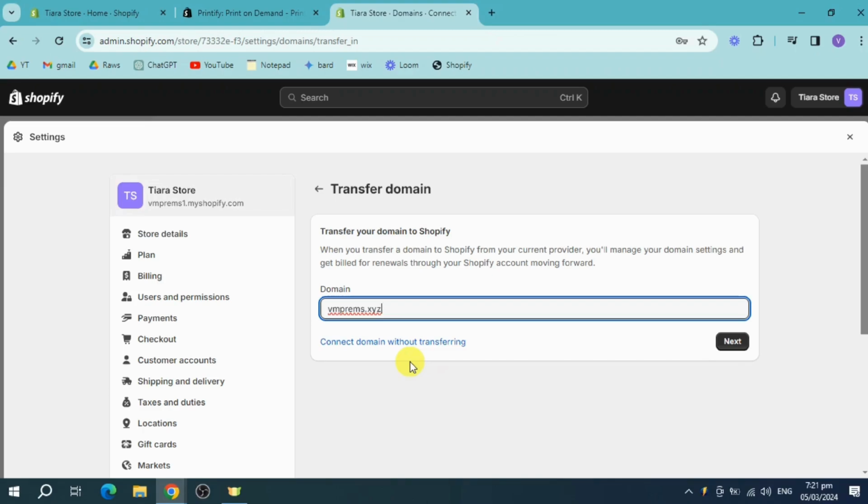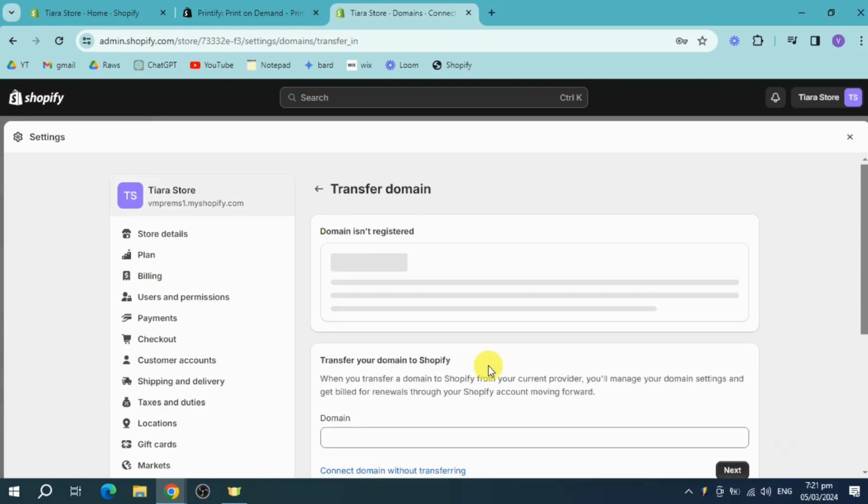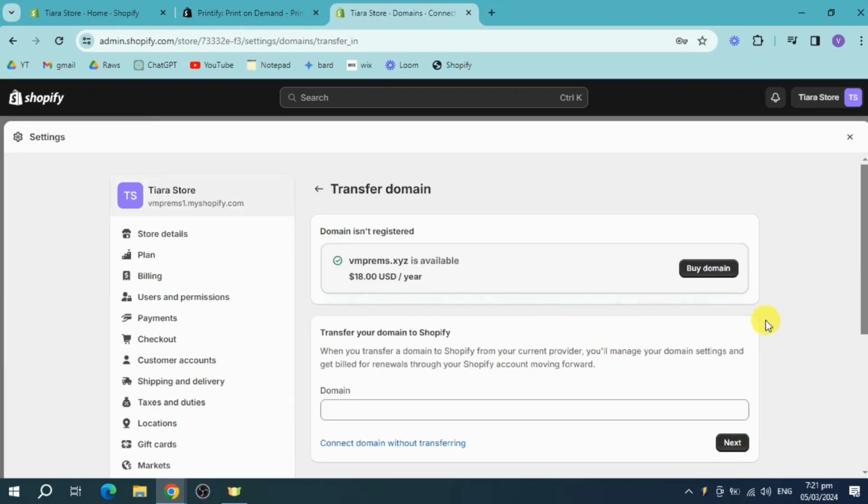As you can see right here, this domain is actually non-existent. But if you have an existing domain and you want to transfer it to Shopify, you can just enter it right here and then click on next. Once you have clicked on next, you should be able to transfer it on your Shopify right here. So that's the whole process.